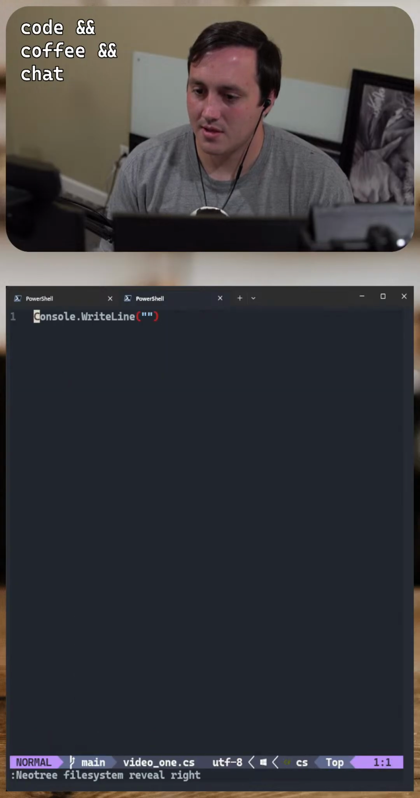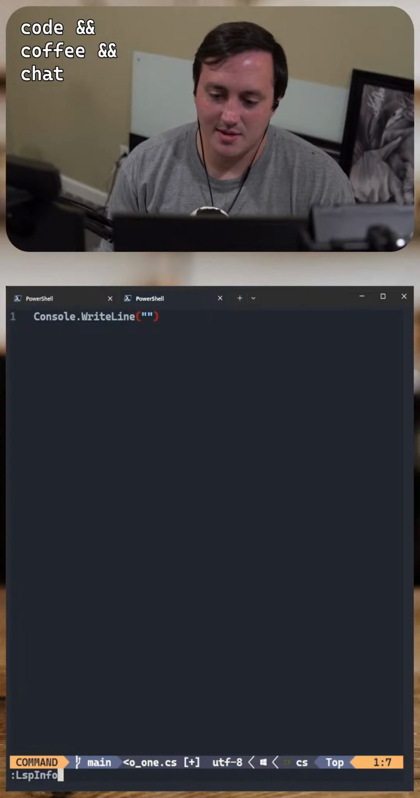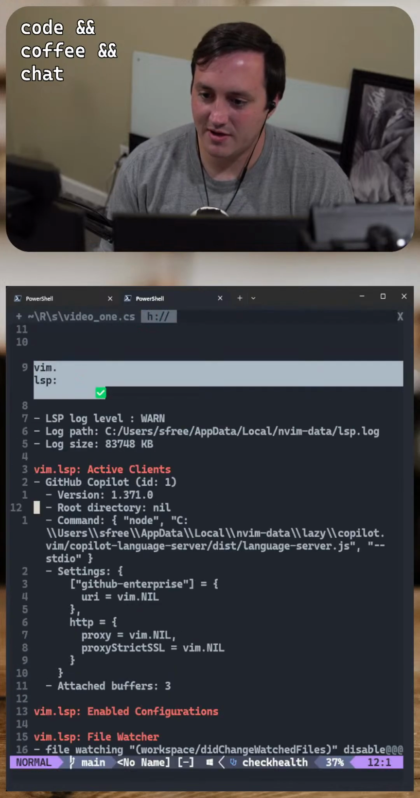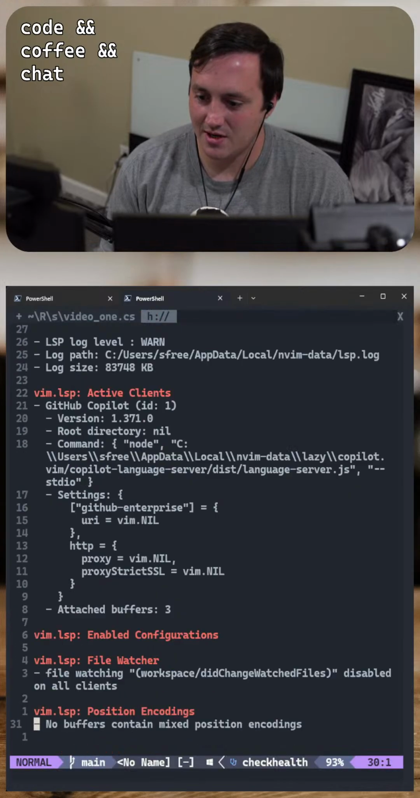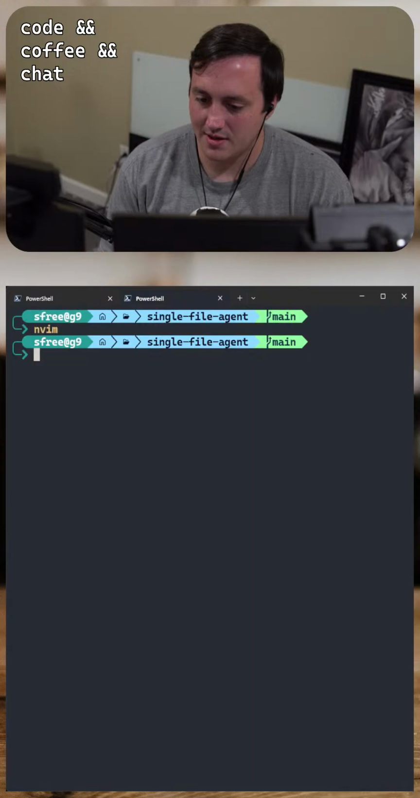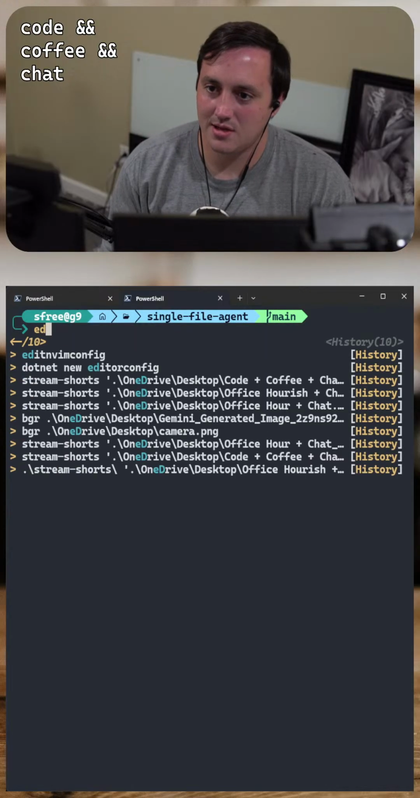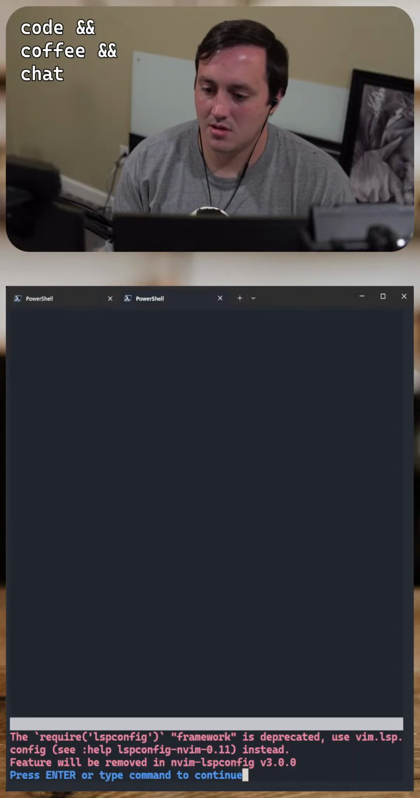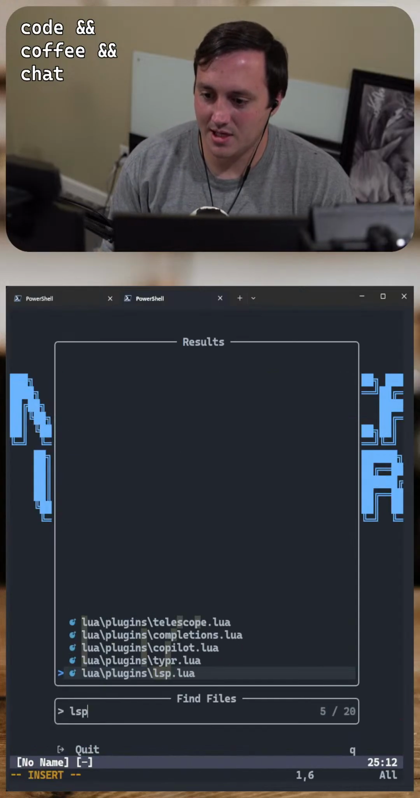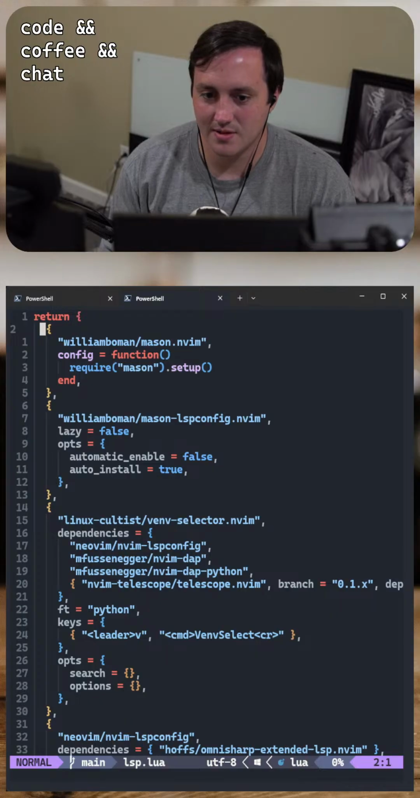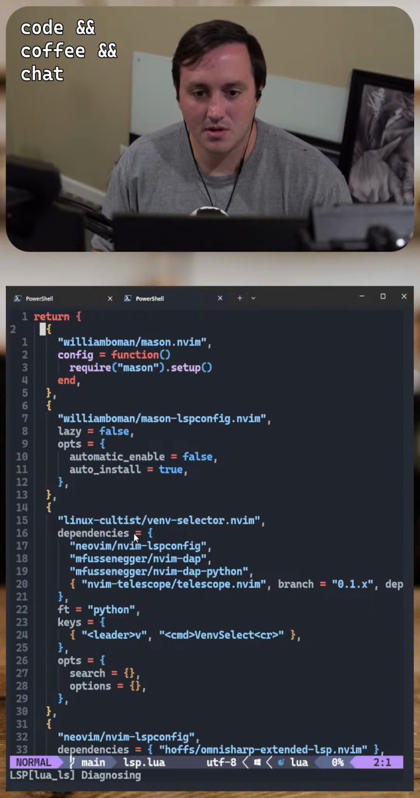Basically my LSP isn't attaching to this buffer, and I think it's because I don't have a csproj file in the root. So I think I'm gonna have to, let's see, go edit. It's complaining. NeoVim is complaining.